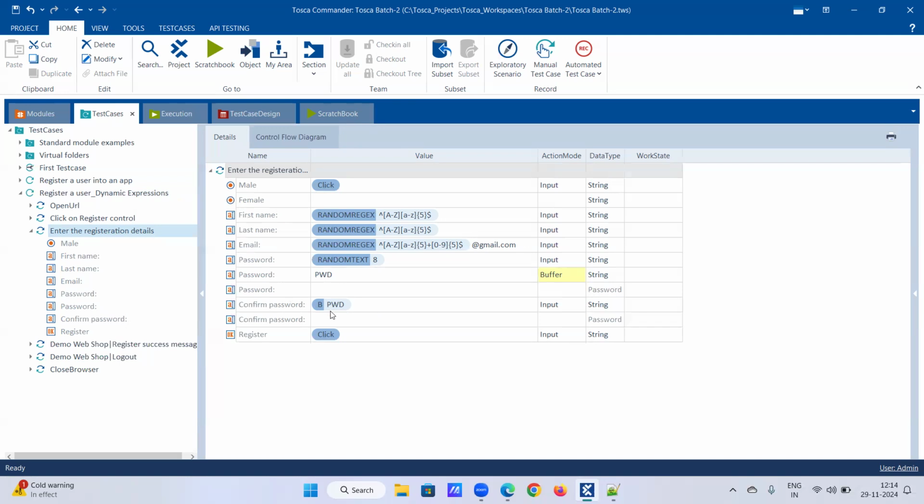And this is confirm password. I can use it only one time, but it will give another duplicate one. You can use it or you can leave it as it is. There is no impact on your test case.